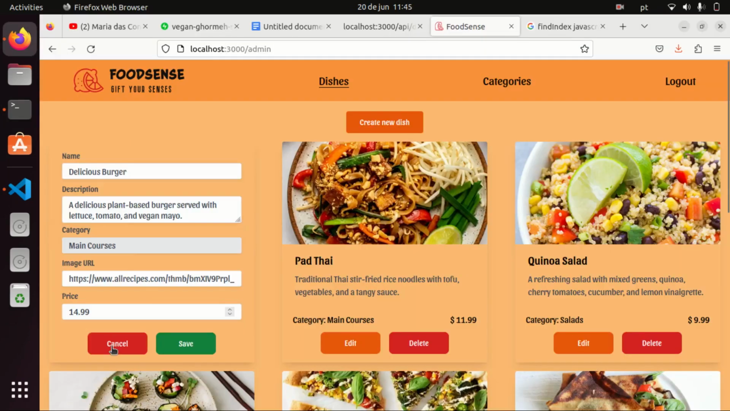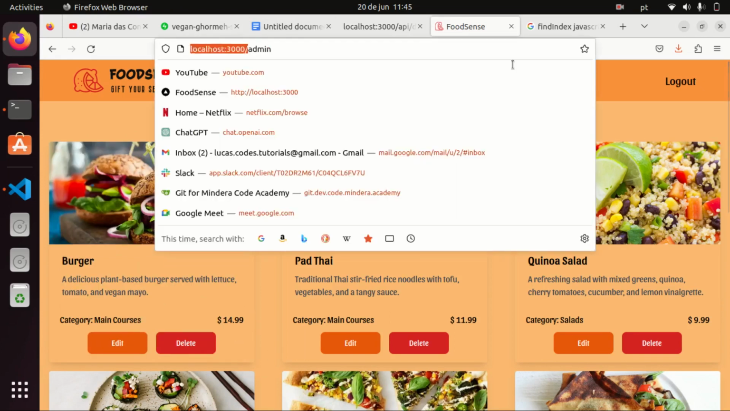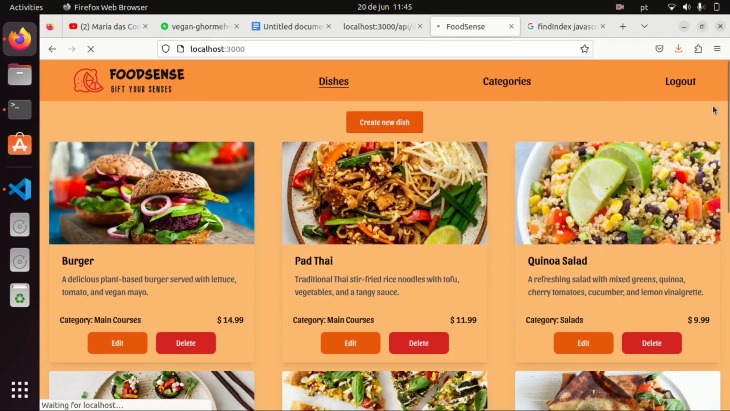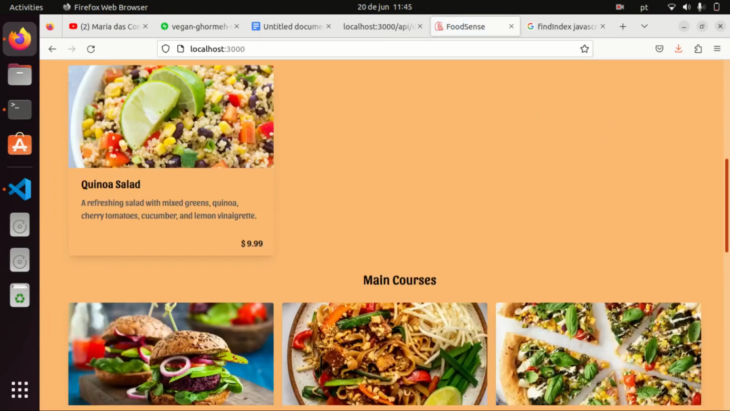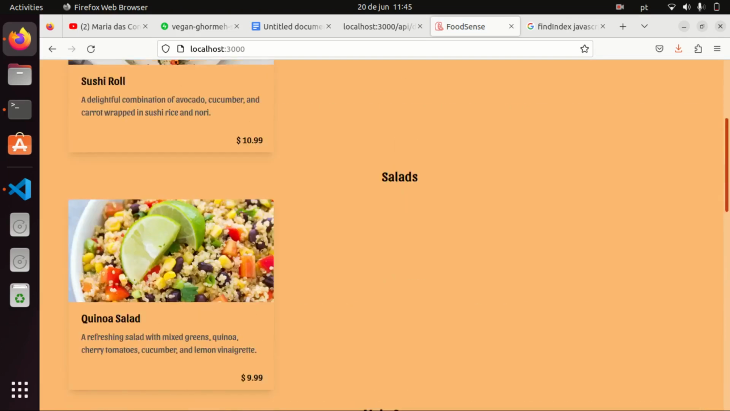Let's try to edit this. Instead of delicious burger, just burger. Processing. Yes, it works. So we go to our public page. You can see that the title has changed. Okay, now we have our patch method.